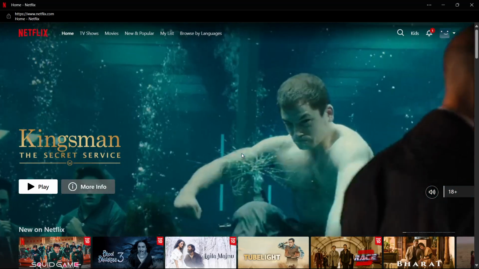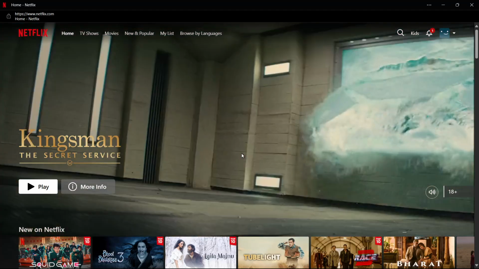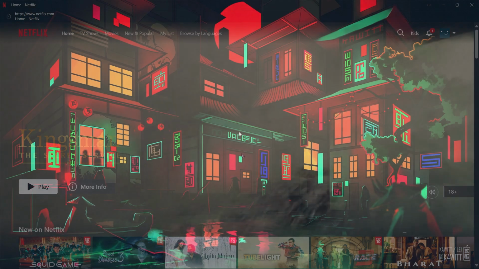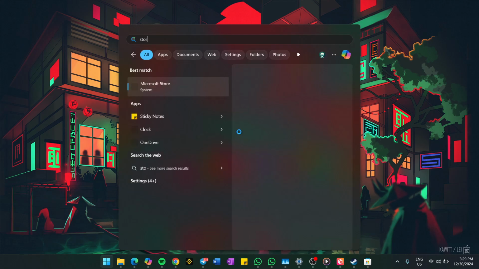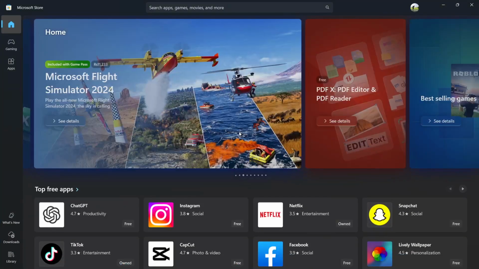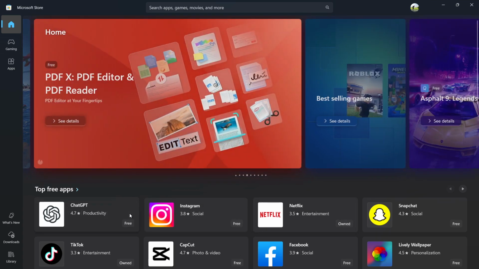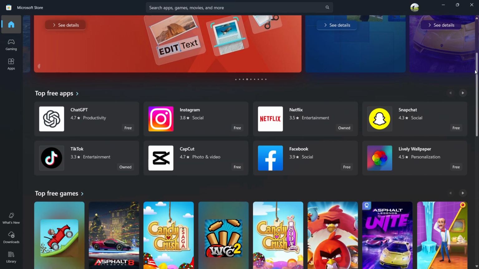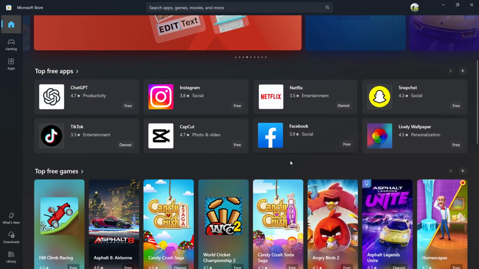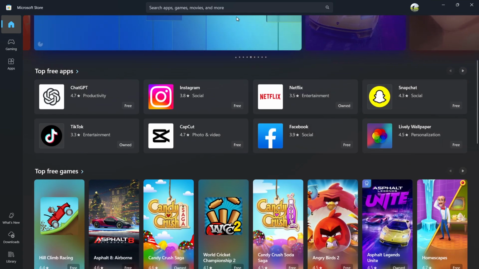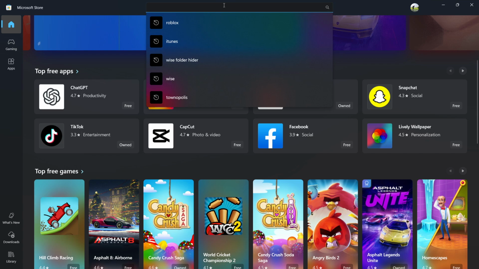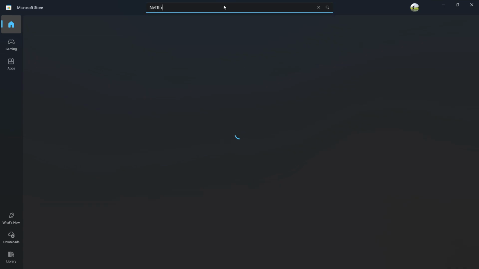To start, we'll use the Microsoft Store, which is the official app store for Windows devices. In your Start menu, search for Microsoft Store and hit Enter. Once the Microsoft Store opens, you will see a homepage with a variety of apps, games, and recommendations. If Netflix doesn't appear immediately in the Featured or Top Apps section, you can use the search bar at the top right corner of the Microsoft Store. Type Netflix into the search bar and press Enter.